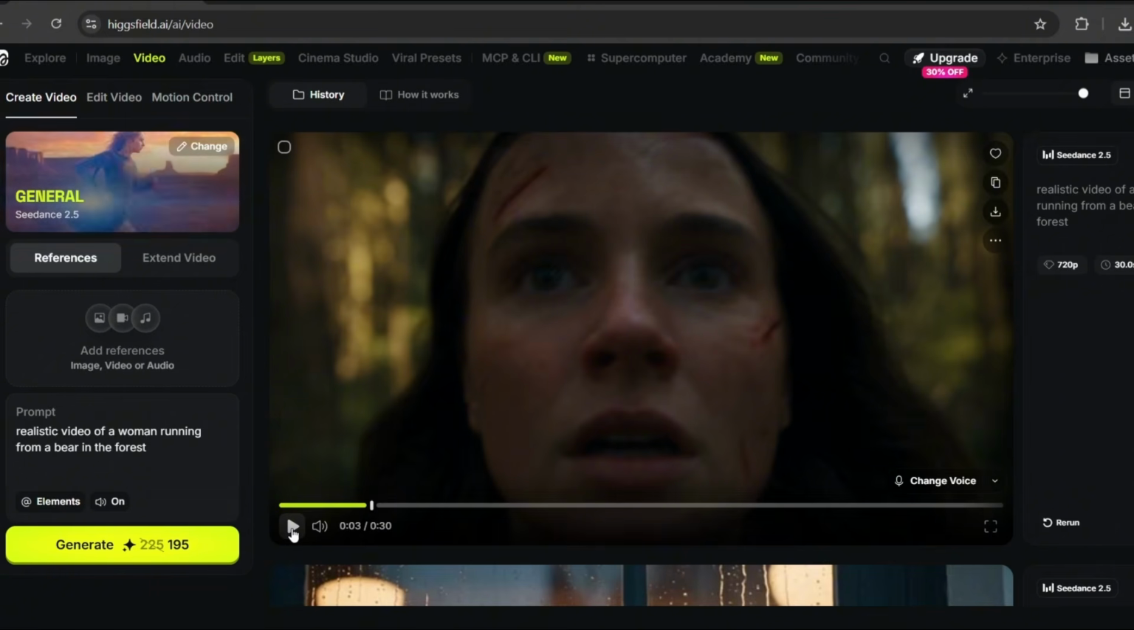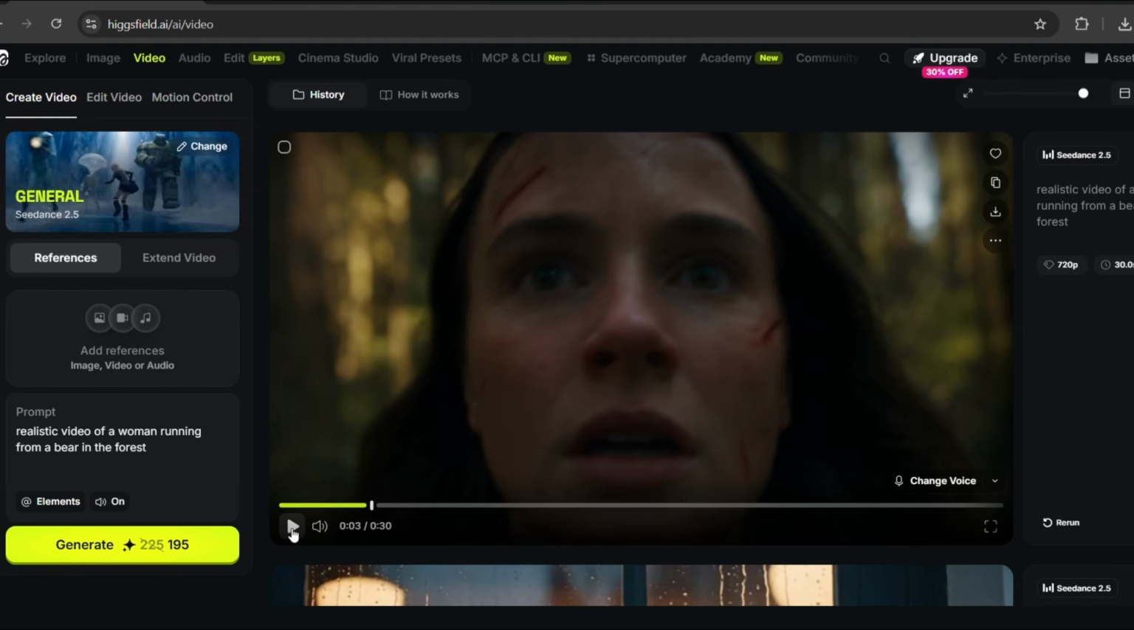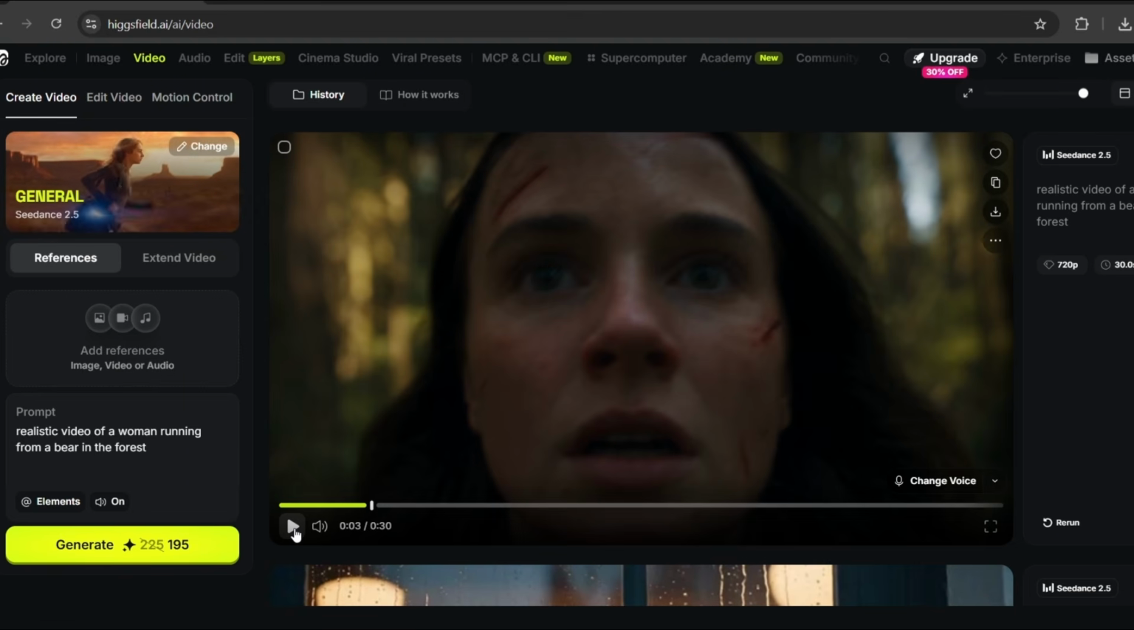And honestly, that was just great. No weird morphing, no distortion at all, and it adhered to the prompt perfectly. You couldn't even tell that was AI at all. It looks like something cut straight from an actual movie. You can click right here and download it straight into your device.